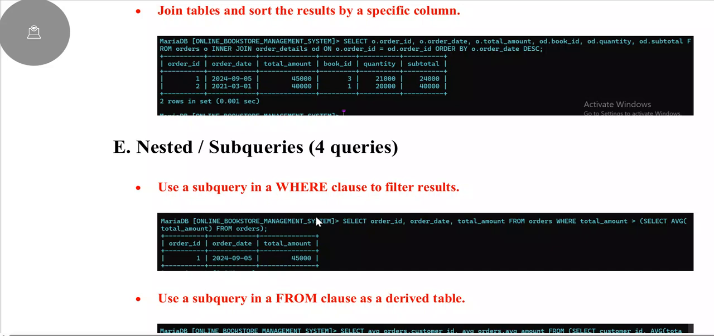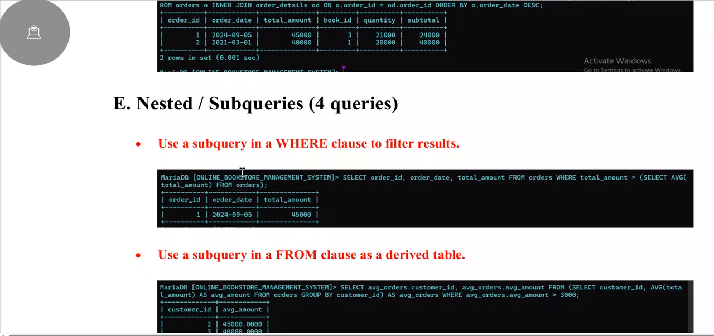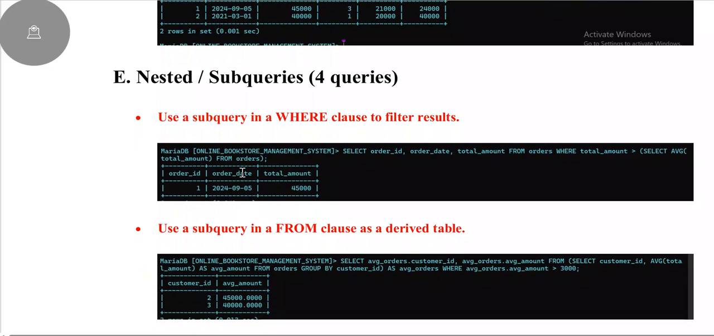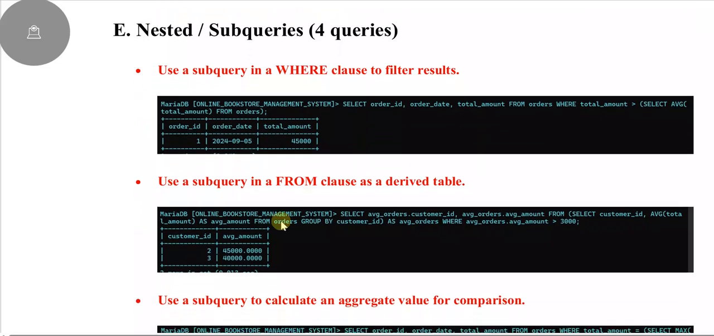And the fifth part, we have asked to use nested or subqueries. The first one is to use a subquery in the where clause to filter results. We have used this query to filter those results where we select order ID, order date and total amount from orders where total amount is greater than select average total amount from orders. And as you can see, this output matches our conditions.